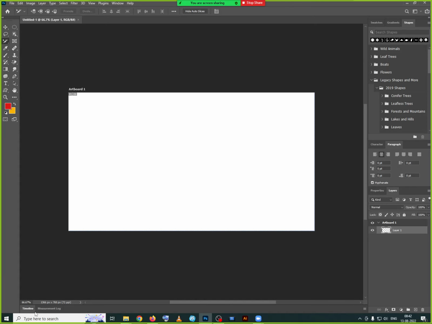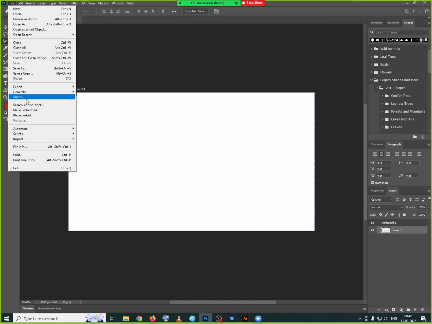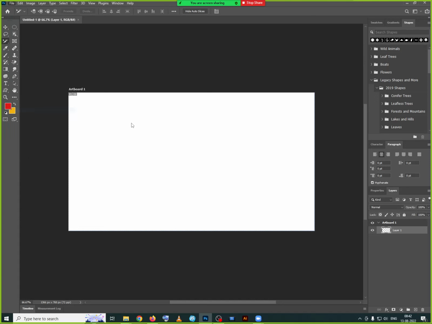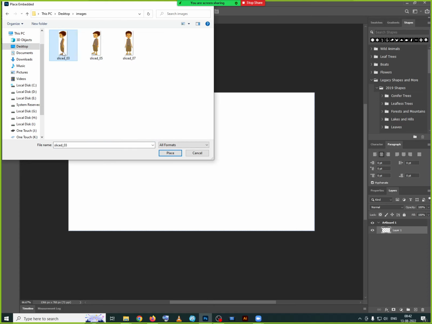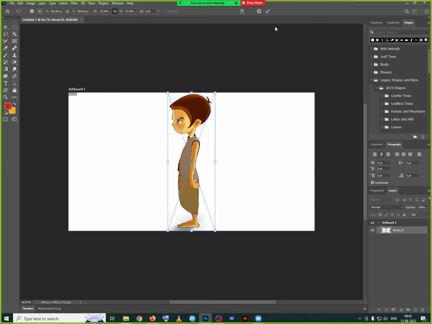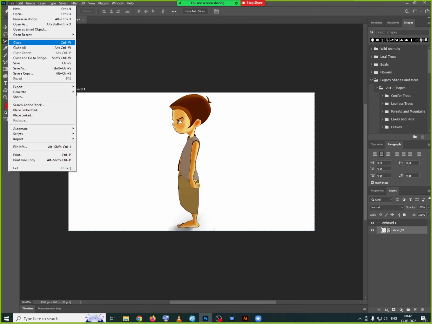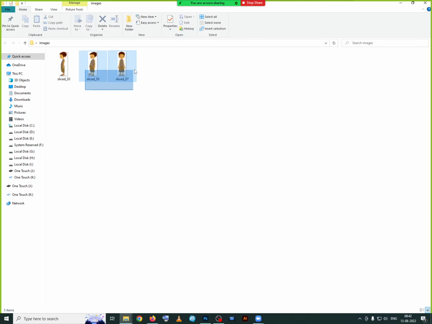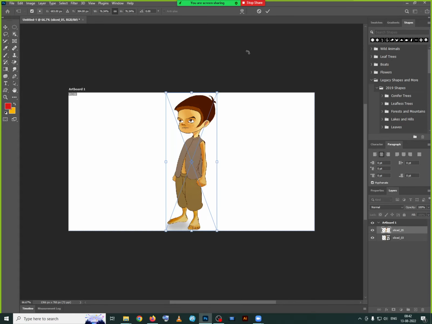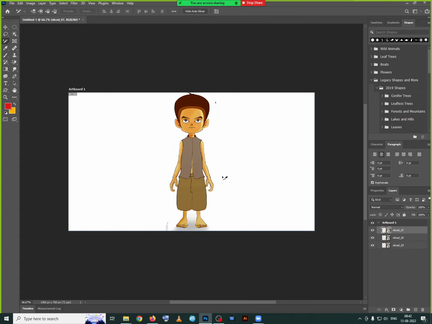Open it. Now, file option, place embed, or open these pictures. Otherwise, place embed can select only one picture at a time. It cannot take multiple pictures. Select this one and place, then accept. Again, file, place embed. Instead of this, what we can do is select these and drag and drop them inside Photoshop. Multiple pieces now. See, the second and third image.